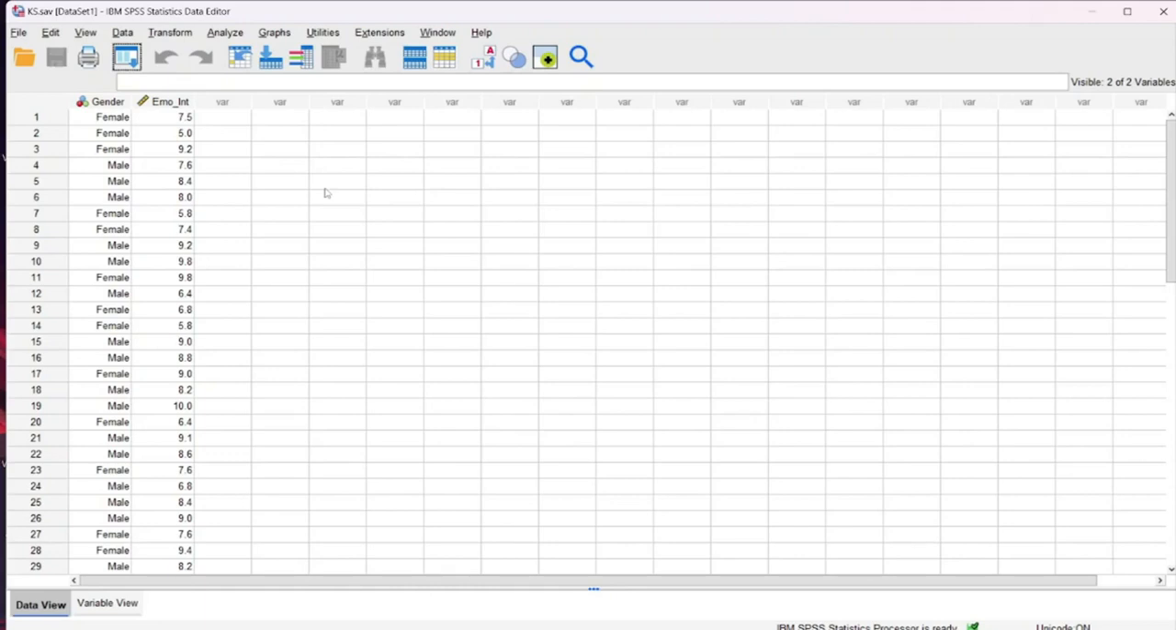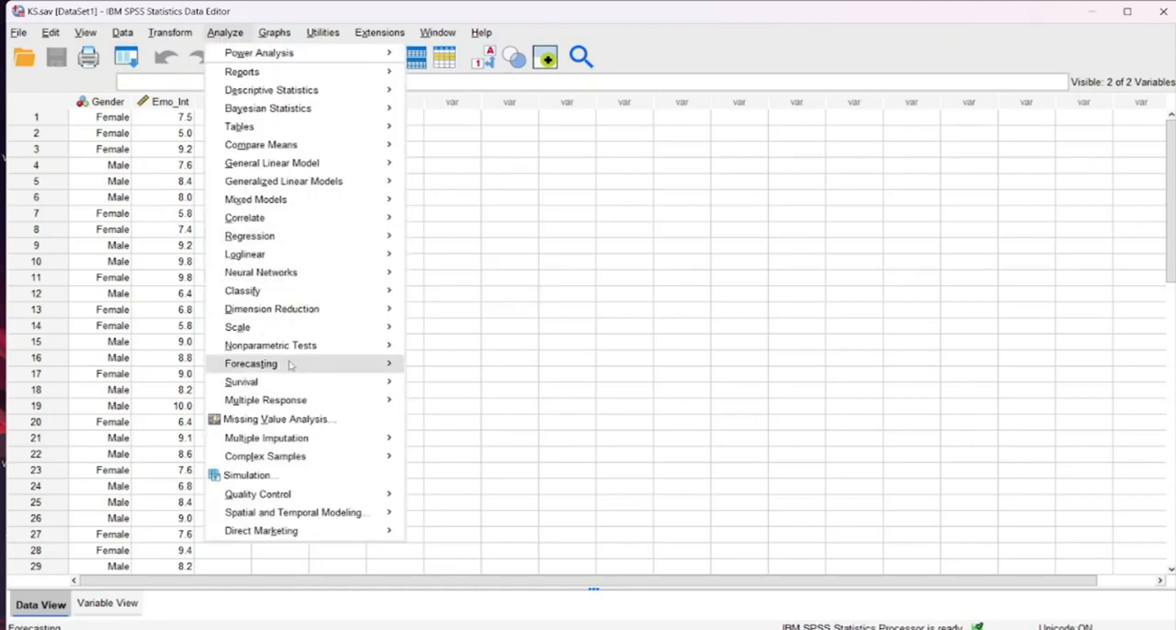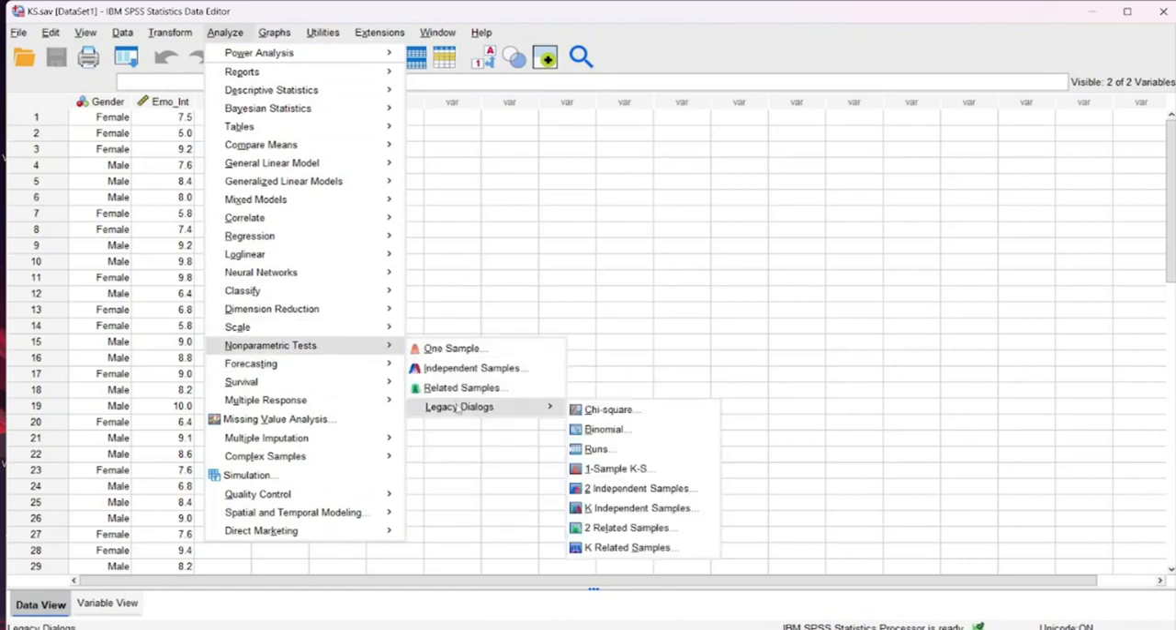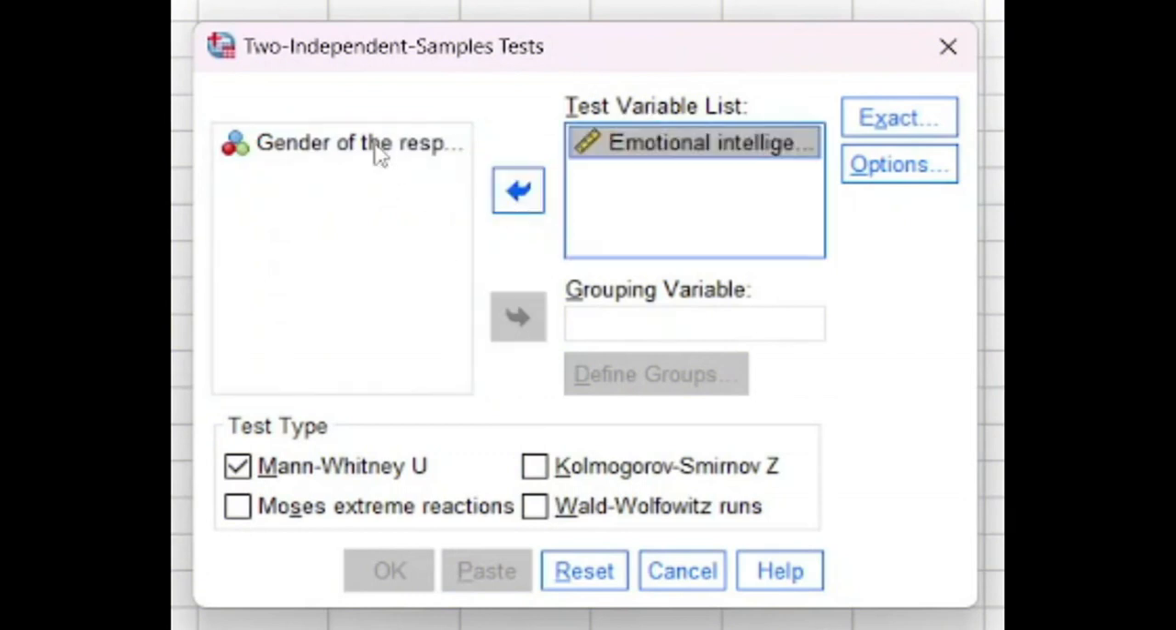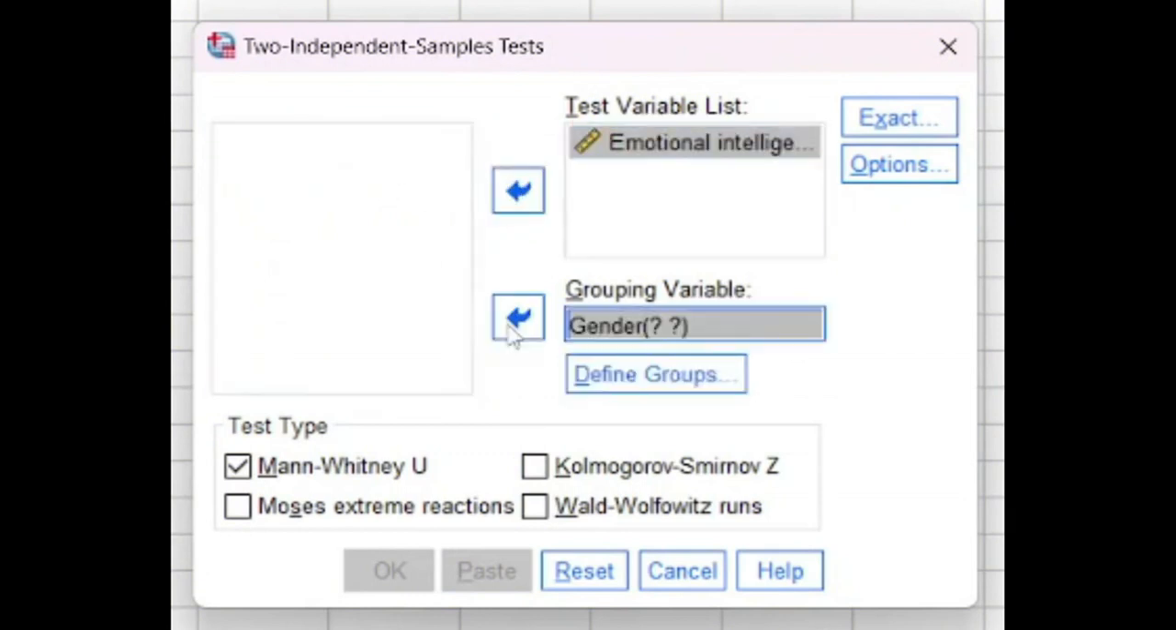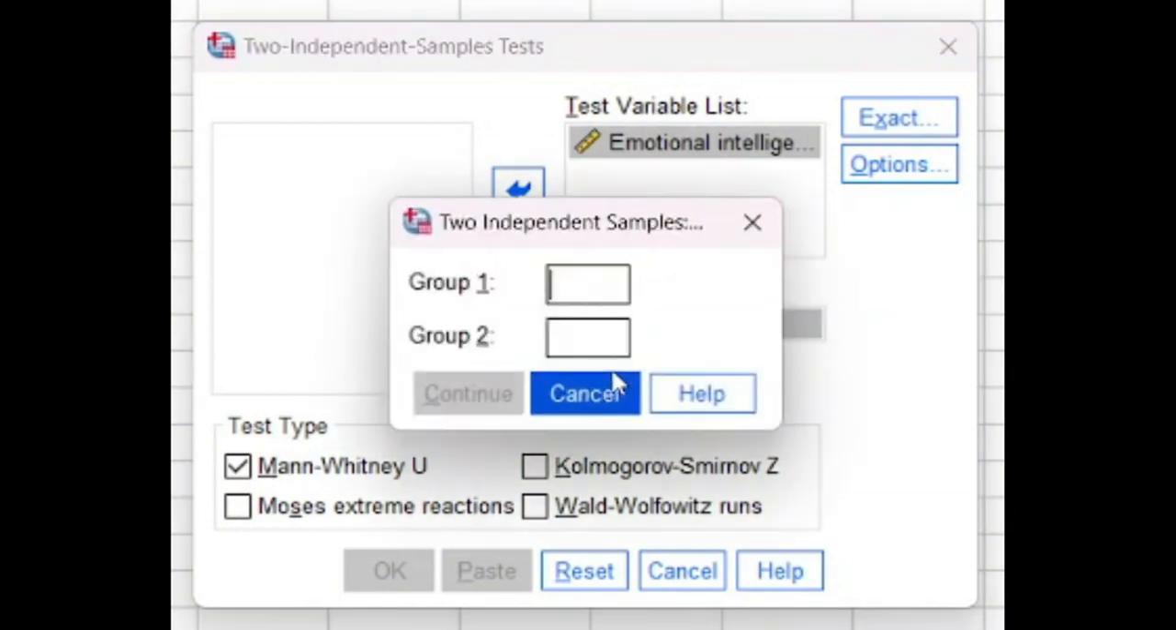For testing our hypothesis, first we go to Analyze, then here we select Non-parametric Tests, then go to Legacy Dialogs. Here we select Two Independent Samples. In the test variable list we take emotional intelligence, and in the grouping variable list we take gender. Then we have to define the groups. Here in the first group we take 0, and in the second group we take 1, and then click continue.